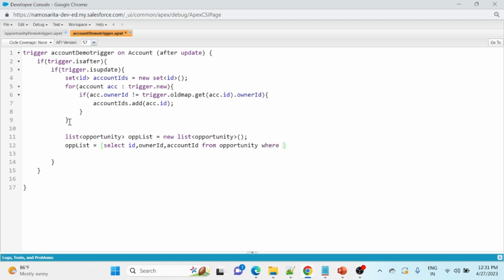where account ID in this set, whatever the account IDs we have added into the set after checking this if condition. Okay, so we'll put it like this. Now we will start iterating over OPP list.